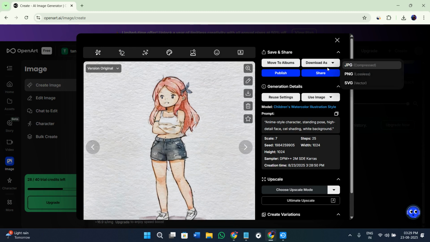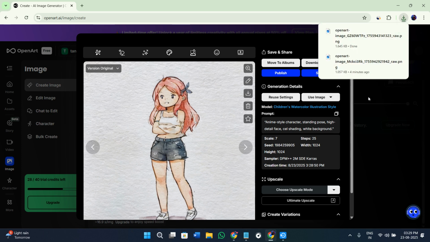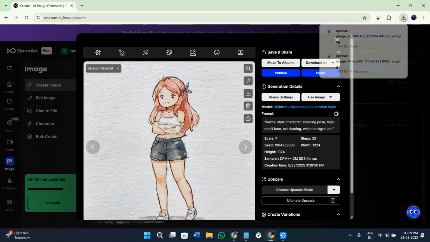So in order to download it, click on the option of download as, and you can download it in the form of JPG or PNG. So you can also select it as vector. So now you have successfully created 2D drawing using OpenArt AI.